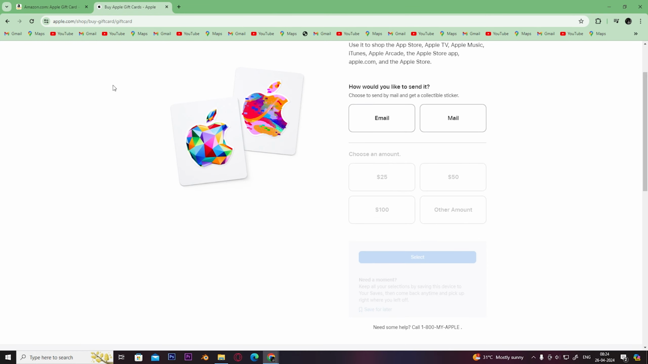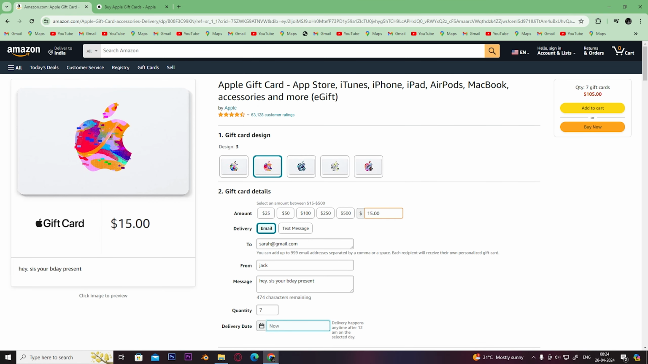I just chose the Amazon method first because Amazon is more accessible to people. But if it gets sold out on Amazon in your country, then you can just go to Apple's official website and purchase it from there.